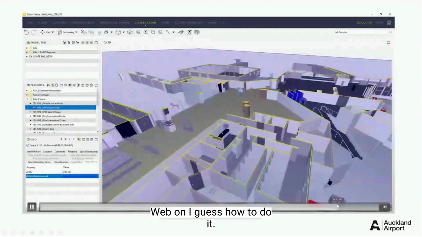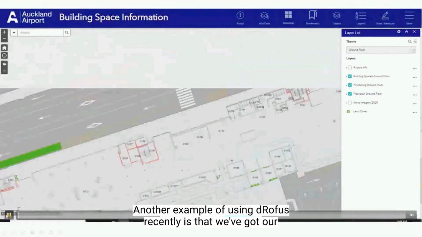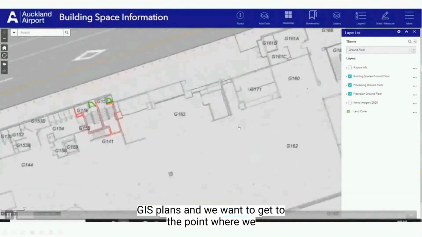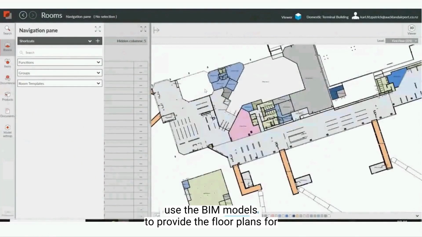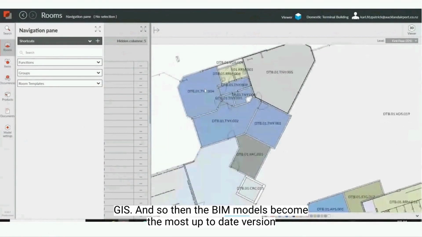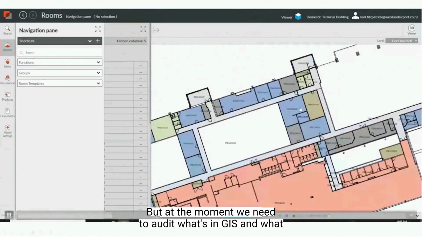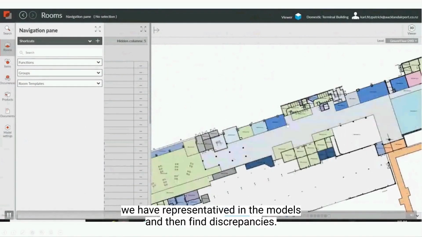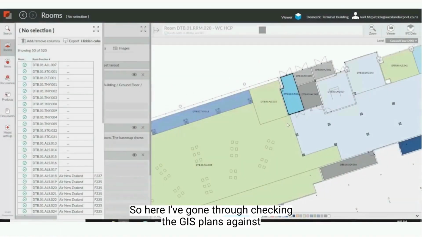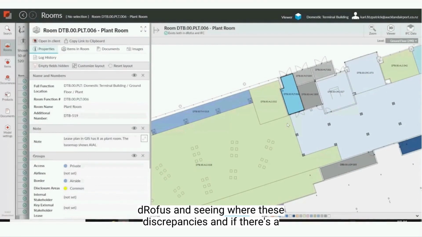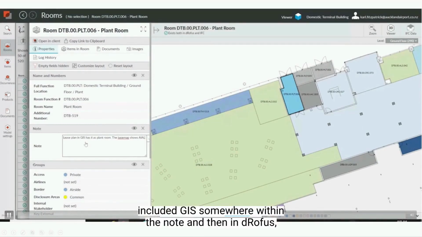So yeah, and then another example of using dRofus recently is that we've got our GIS plans and we want to get to the point where we use the BIM models to provide the floor plans for GIS, so that the BIM models become the most up-to-date version of the buildings, and dRofus is just a view of that data. But at the moment we need to audit what's in GIS and what we have represented in the models, and then find discrepancies. So here I've gone through checking the GIS plans against dRofus and seeing where there are discrepancies, and if there's a difference, I've made a note within the web viewer and included GIS somewhere within the note.